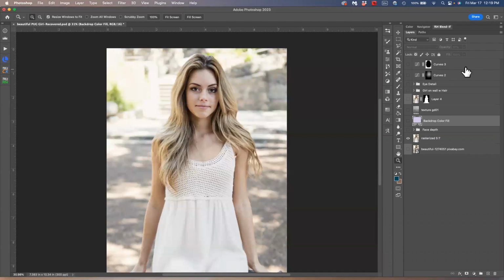Okay, we're going to work on this young lady and see if we can bring some more dimensionality to the picture, and we'll do some other stuff while we're at it. So mostly we want to talk about the face. So let's zoom in on the face a bit.